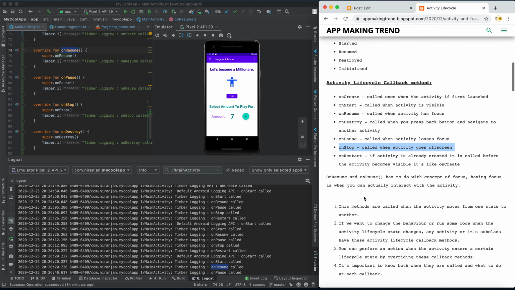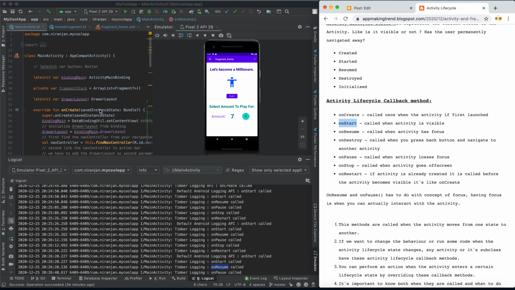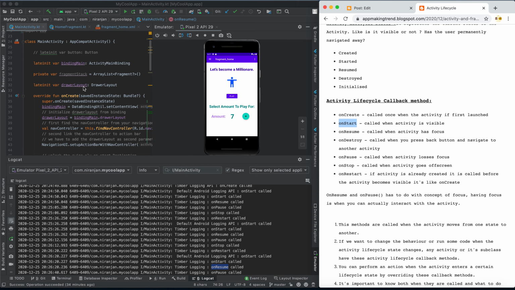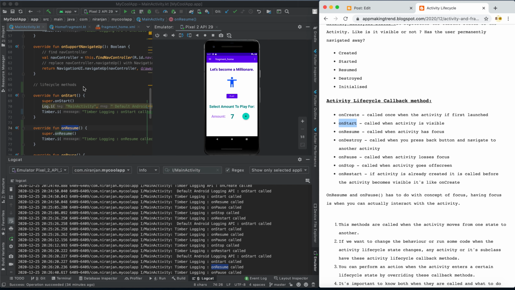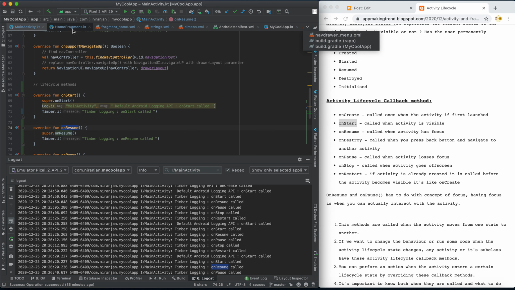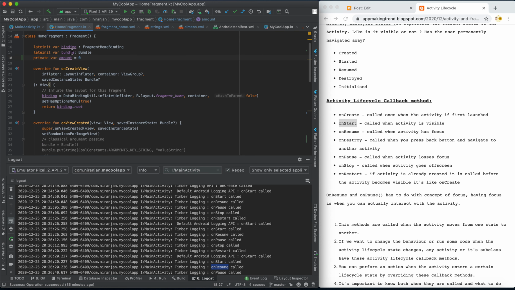I also wanted to show you the difference between onCreate and onStart. Right now I have initialized this value, for example number 7, which is incremented by a counter. Where is the counter? Actually, because this is a home fragment, I have to go to the home fragment. Here I have an amount which is initially 0.